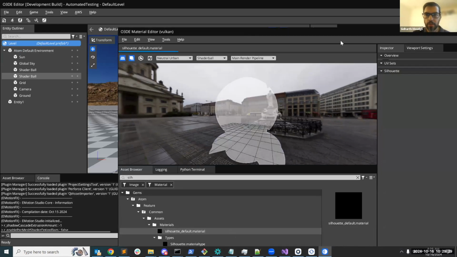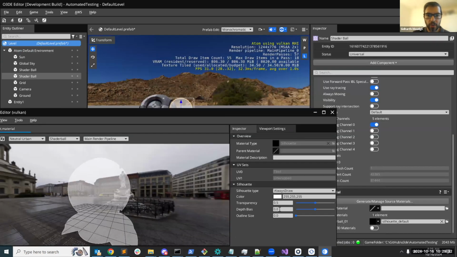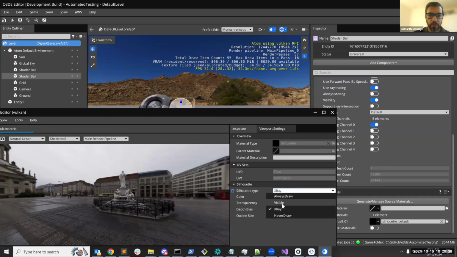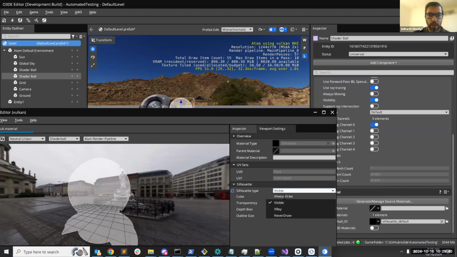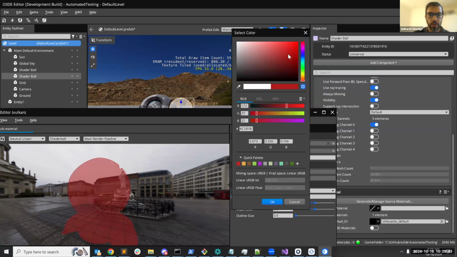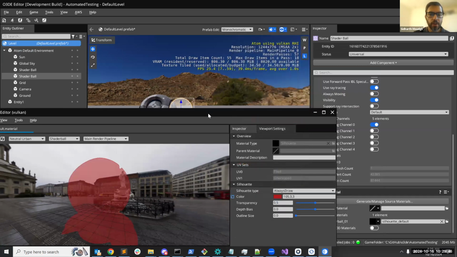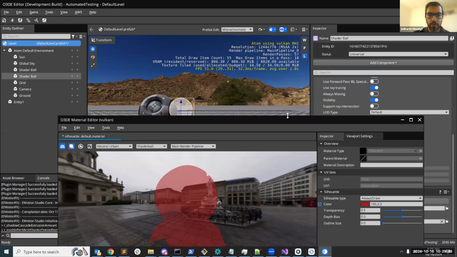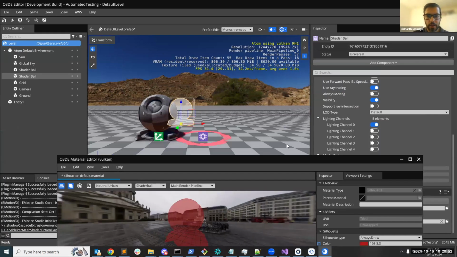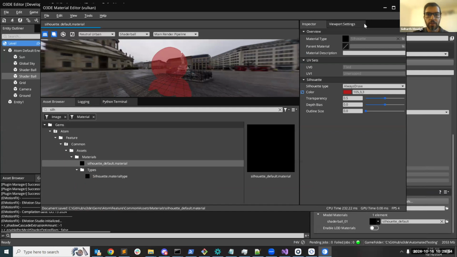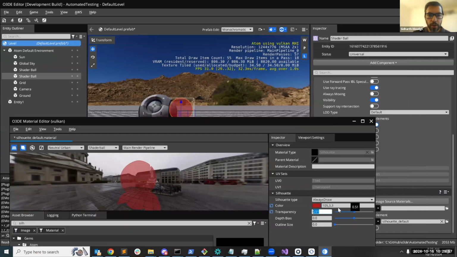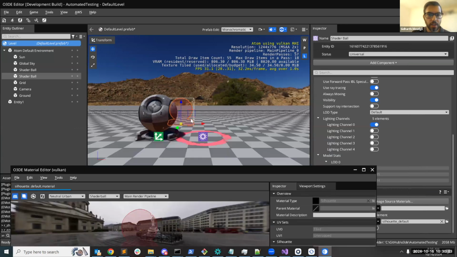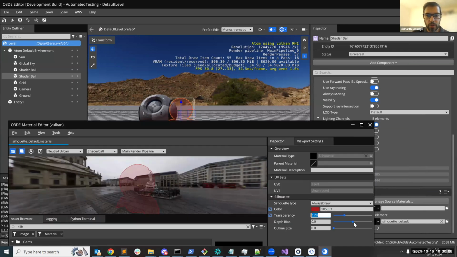So here's the material, and you can actually modify it. They have always draw, X-ray vision. There's a bunch of modes here. And then you can even play around with the color. So you can go red. I wonder if it'll update. Is there a save button? Yes, there's save. Oh yeah, it did. Perfect. So you can play around with transparency. Save that. Yes, and then you can see in the scene above it's getting transparent. There's also depth bias, so the outline should get thicker.